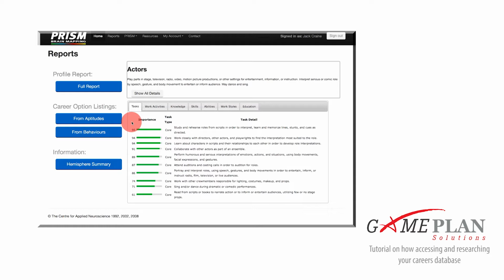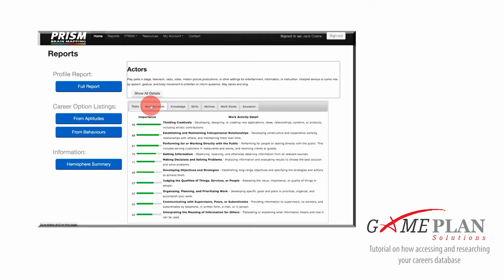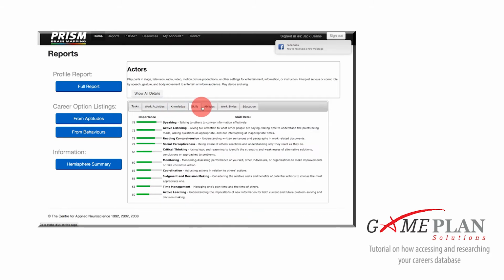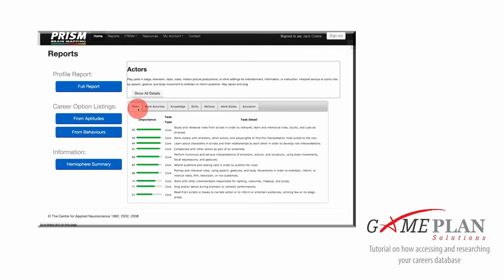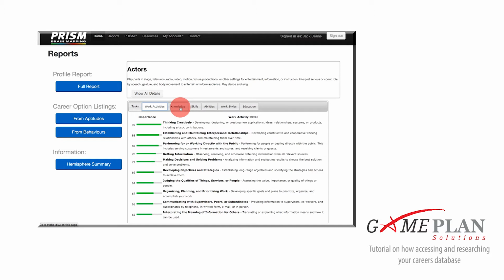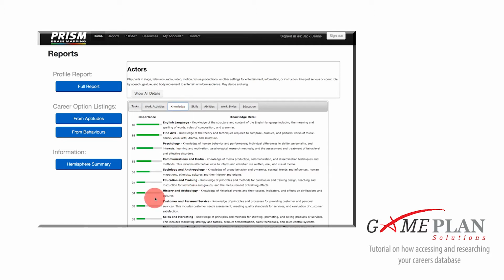Now, this research enables you to understand the types of tasks that are most likely to be performed in this role, the types of work activities that you are most likely to do, the kind of knowledge that you require, the skills, the abilities, the work styles, and the educational levels. And so the way that you conduct this research is to look at a specific career and figure out how you relate to some of these statements in terms of these key tasks. Would they look like tasks that you'd enjoy performing? Same applies for the work activities, same applies for the knowledge.